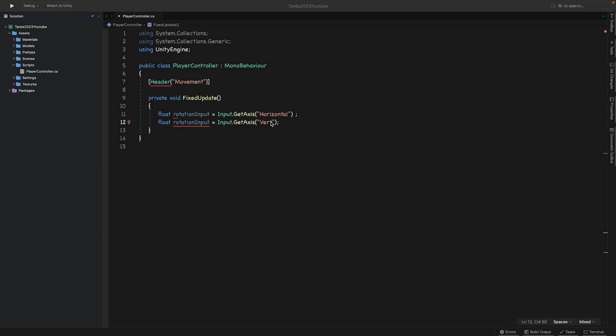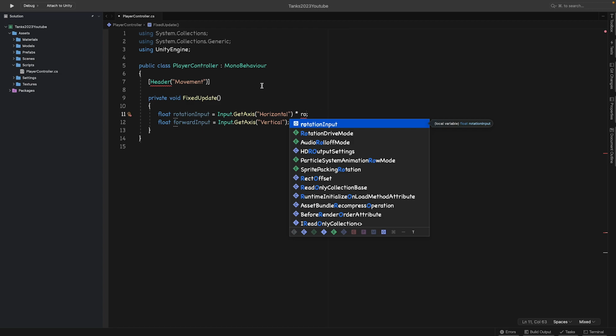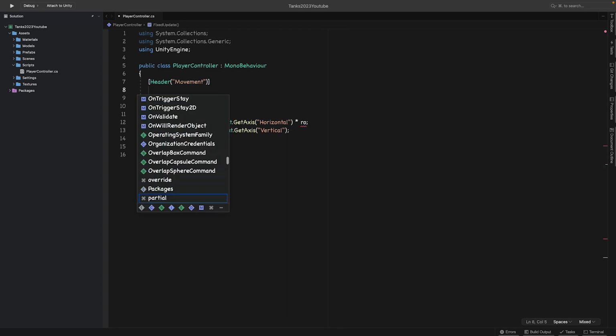So let's just paste this in, and instead of A and D and left and right arrow, it gives us W and S and up and down arrow, but it's the same concept. Instead of rotation inputs, this is movements. So let's go forward input, and then times by rotation speed. Whoops, I haven't added that variable yet, totally forgot.